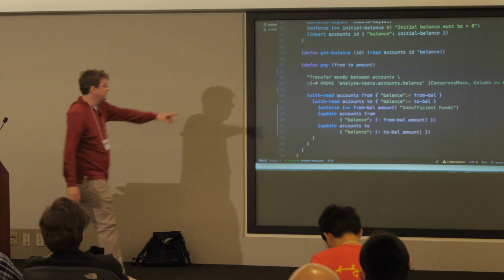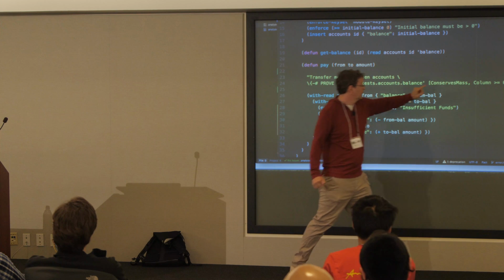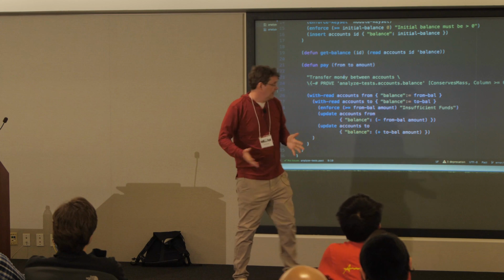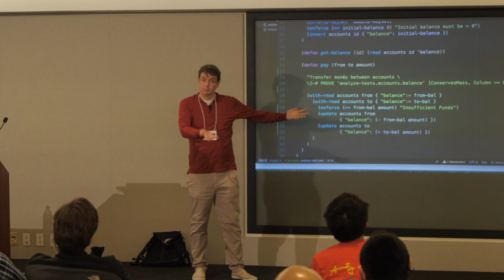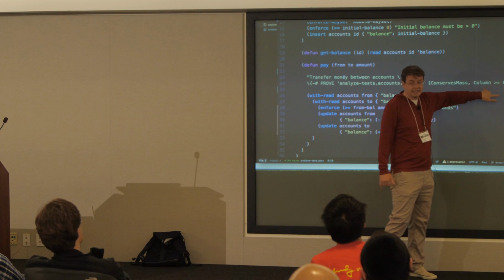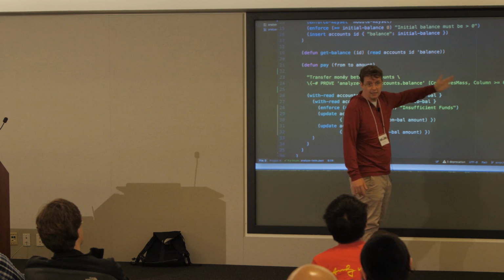In pay, we're basically saying that we're going to prove that the balance column conserves mass and that it never goes below 0. That's a very tangible thing that would be very nice to be able to say about your database, because we're trying to keep track of money here. We want to make sure that we never double spend. And in this case, we don't want overdrafts. So we want to make sure that the balance column is always greater than or equal to 0.